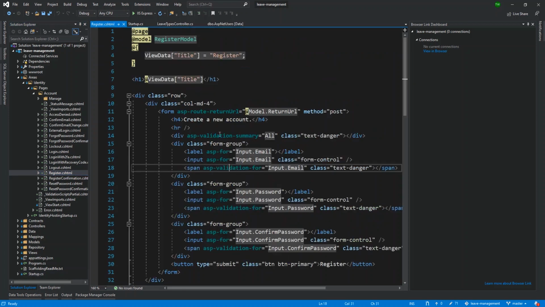So if I click on register, then you'll see that it gives you the code for the registration form. They ask you for the email, they ask you for the password, and then they ask you to confirm the password, right? And that is what gave us that registration form.